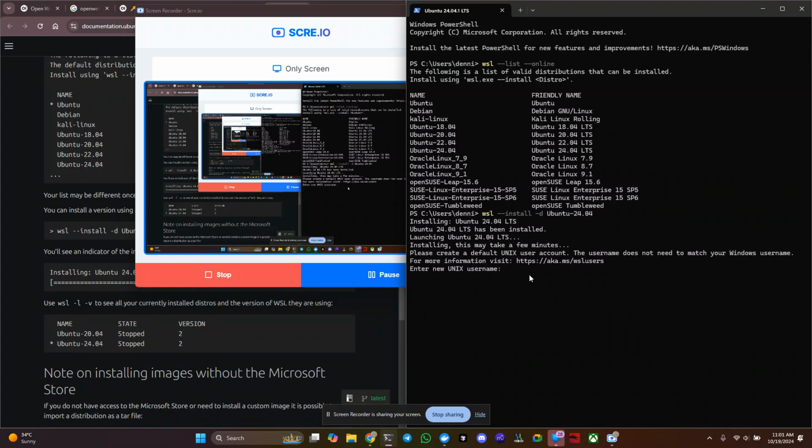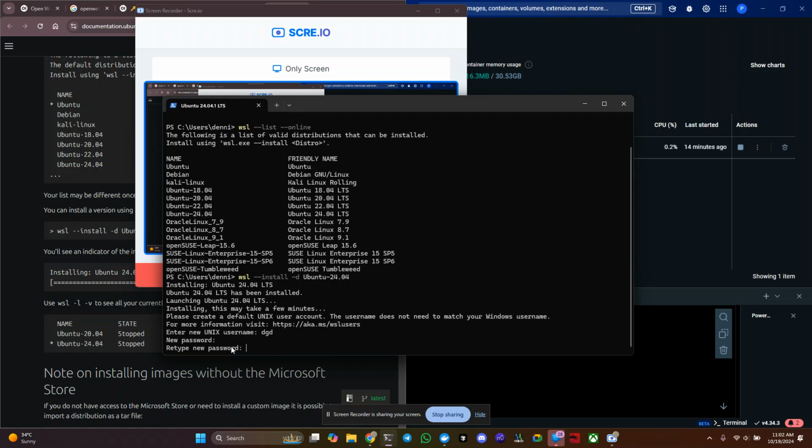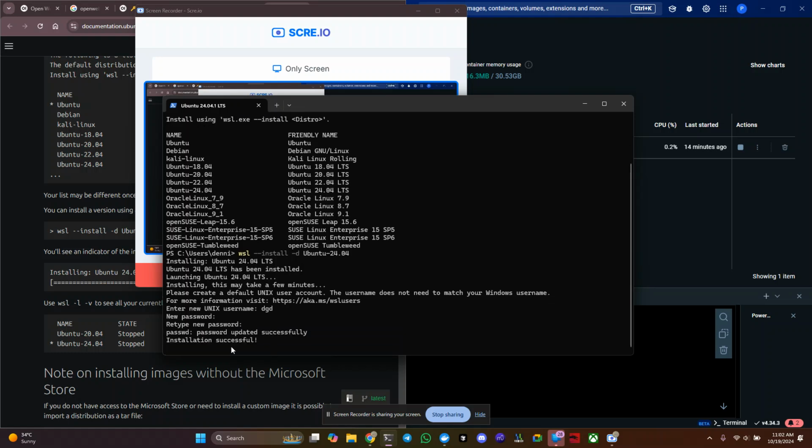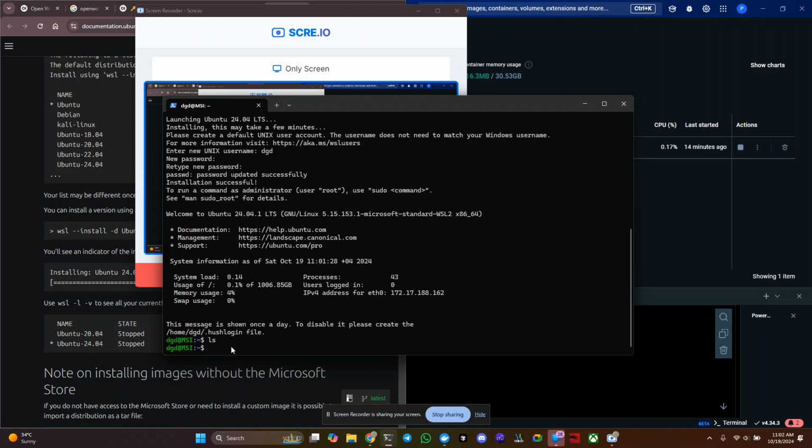We're going to use a new username, so I'm going to use my username. And let's see what happens. New password. New password. All right, and now we are in, I believe we are in a Linux installation.